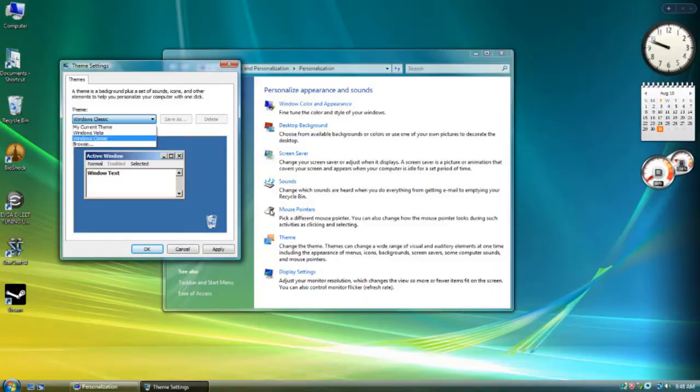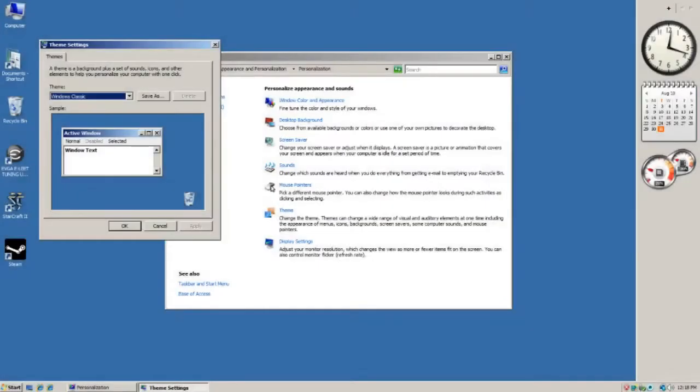Under Themes, all you have to do to revert to the XP mode is to select Windows Classic theme. And this will take you back to the way Windows 2000, Windows 98, and Windows XP looked in the past. Or if you want to revert it back to the way Vista is, then you just select the Windows Vista theme.